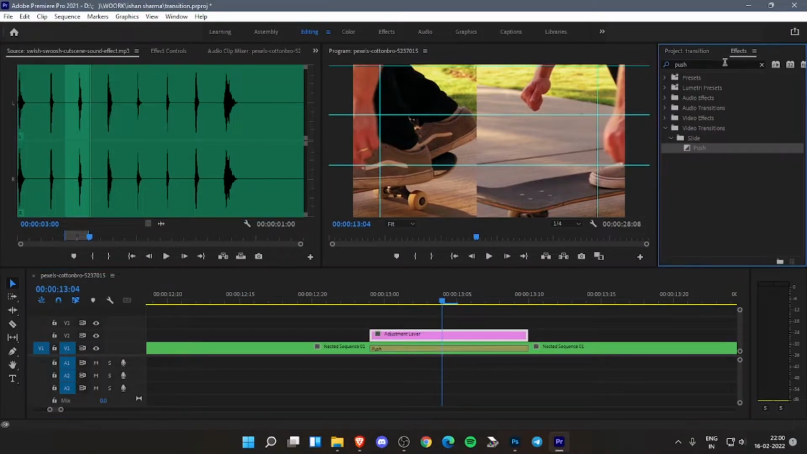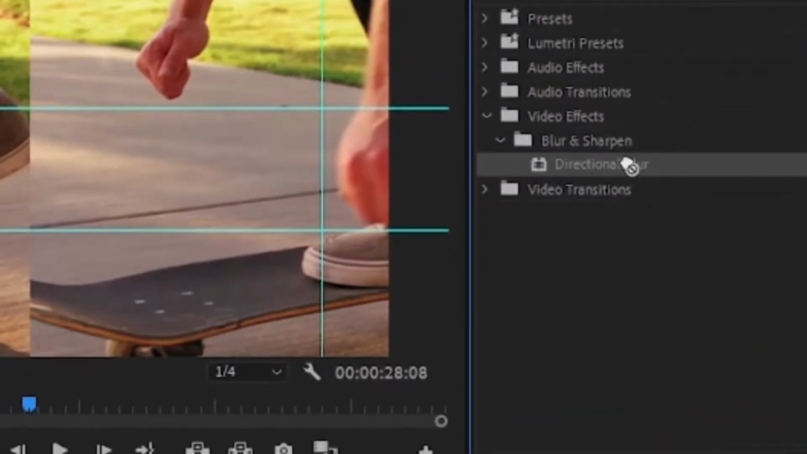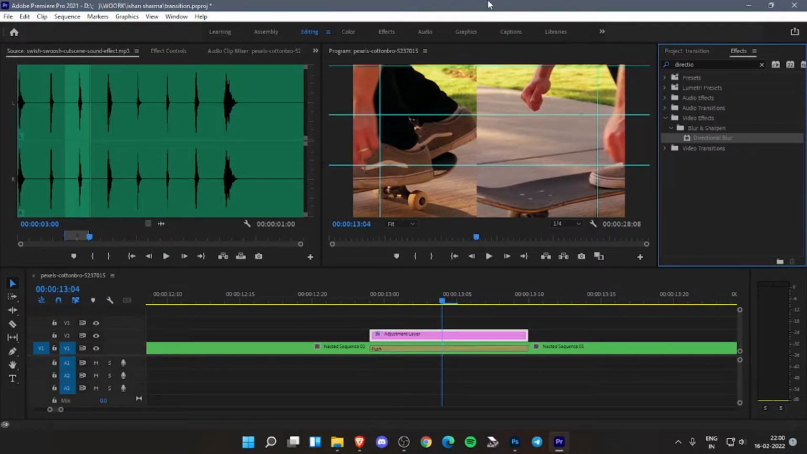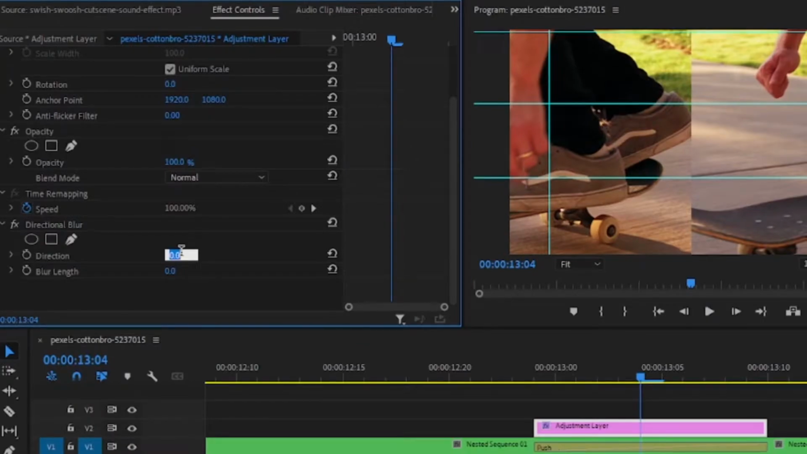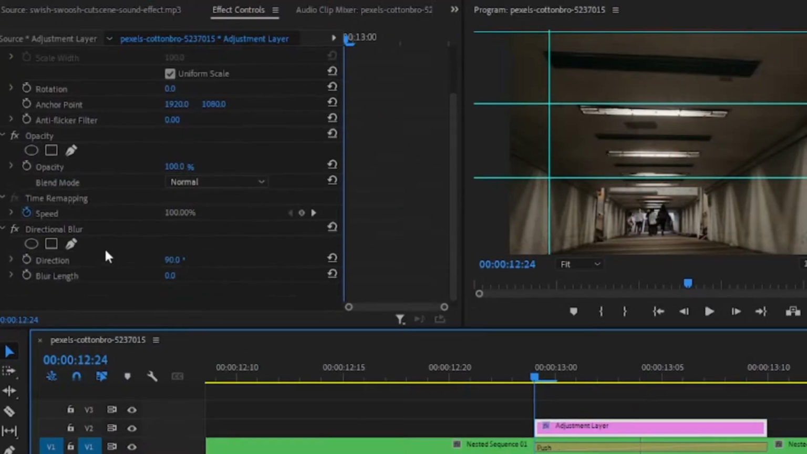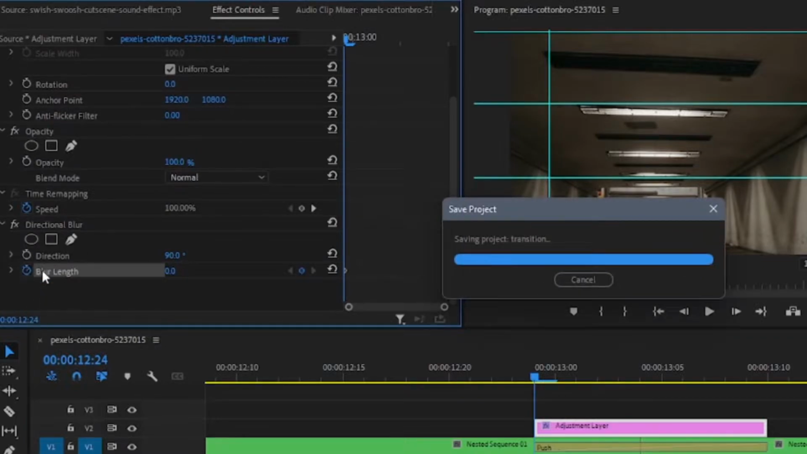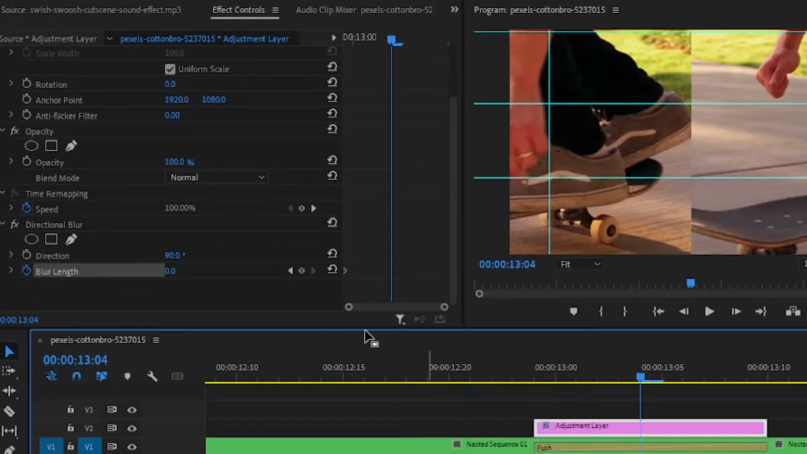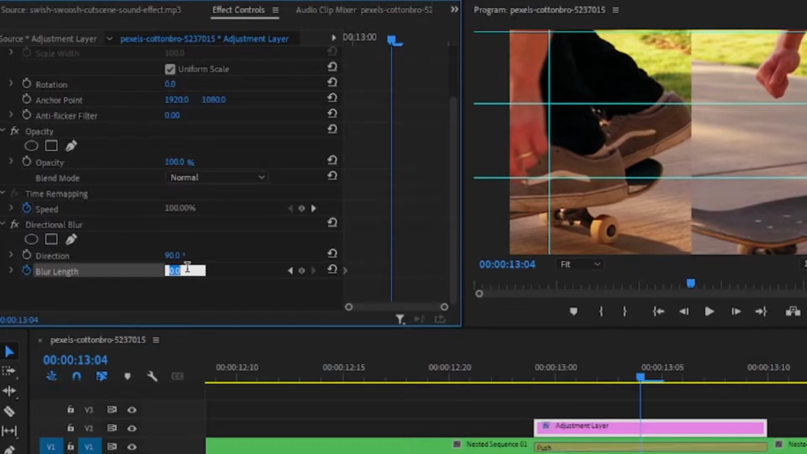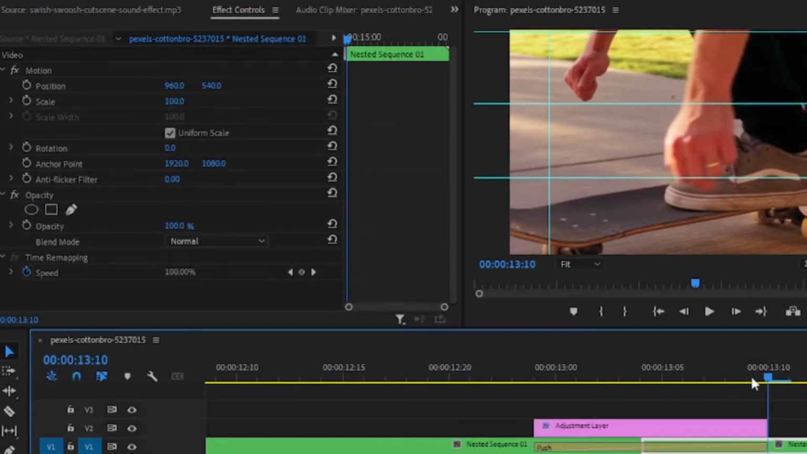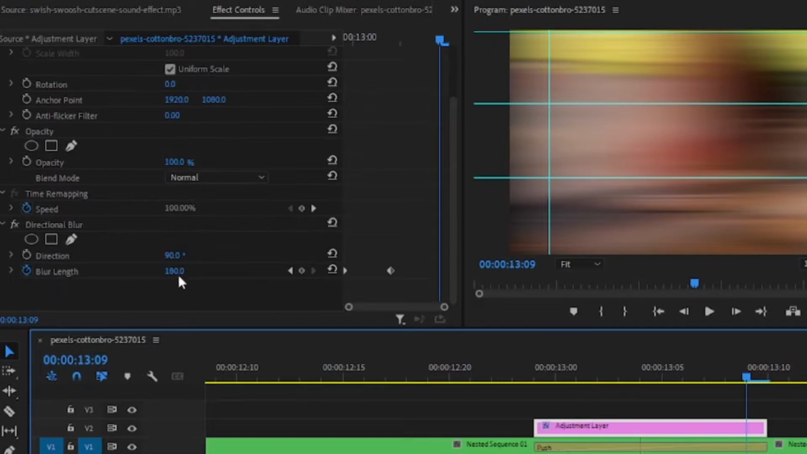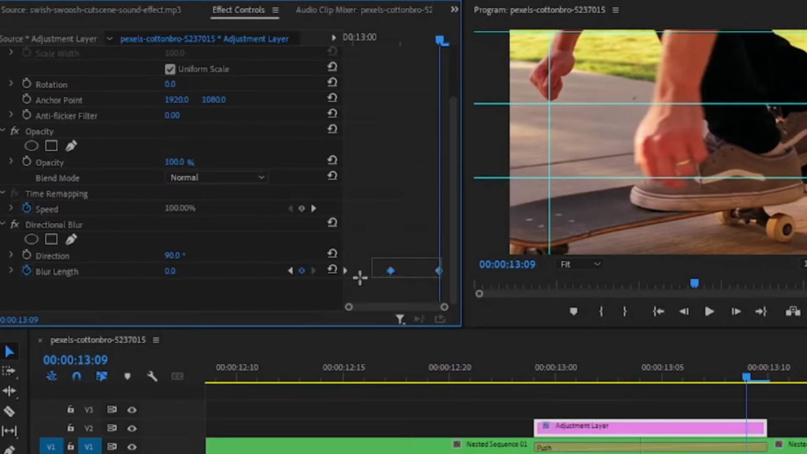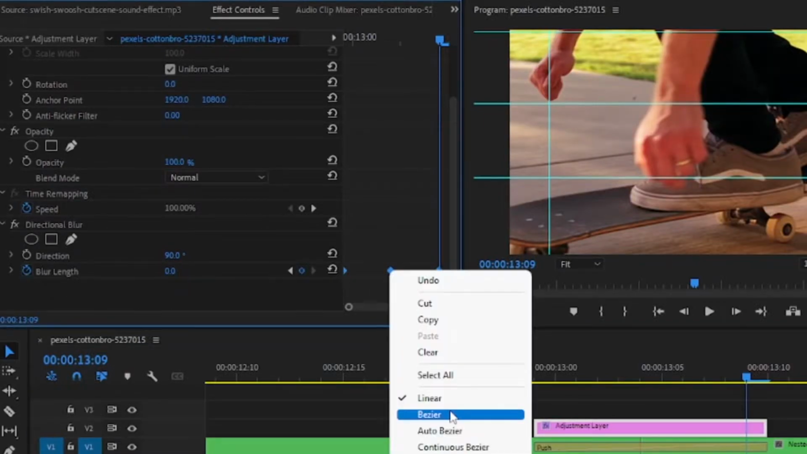And now what you can do is take a directional blur, and now we're gonna animate it. Direction 90 degrees means horizontal. And now go to the start of this transition, click on this animate icon, and now go to the mid of the transition and now make it 180 something, and now go to the last frame of the transition and make it 0 again. Select all these three, make it bezier.